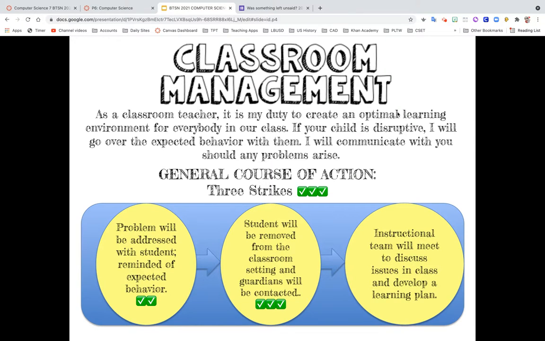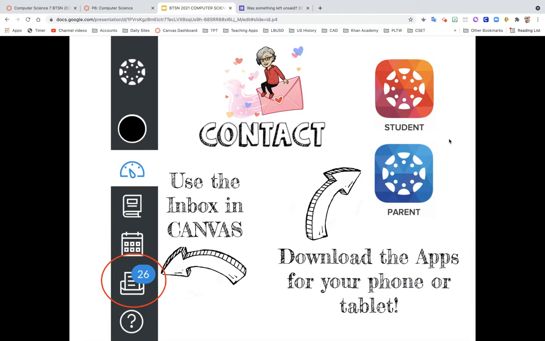I'd rather be able to come up with a plan with myself and the student and the family to make sure that the student is successful, because that is my only goal, is that your student is successful. If you do have any questions for me throughout the year, if you haven't done so already, I definitely suggest that you download the parent and student Canvas apps. Once you get those installed, or even if you are using a desktop computer, when you're in Canvas, if you message me in the inbox, I do my very best to keep on top of those. So that would be the best way to communicate with me.